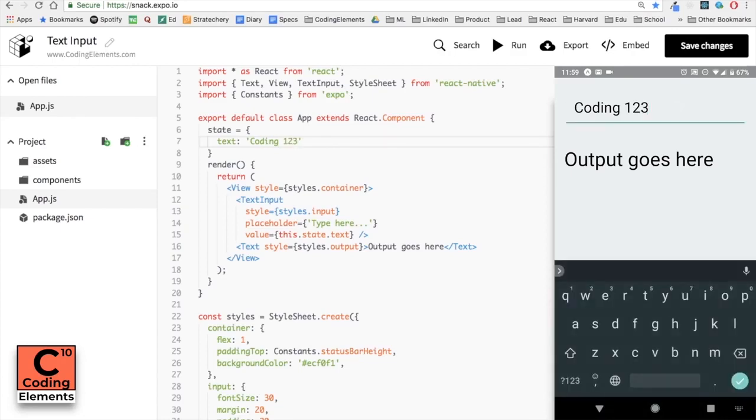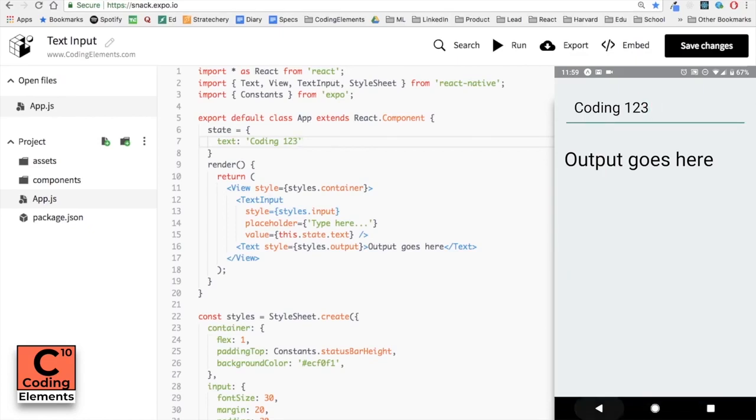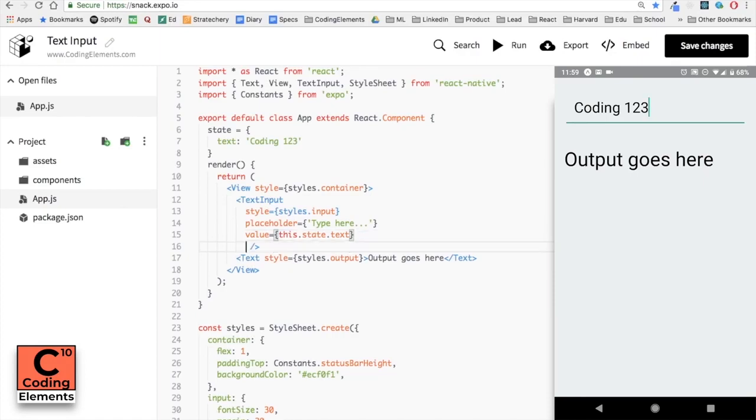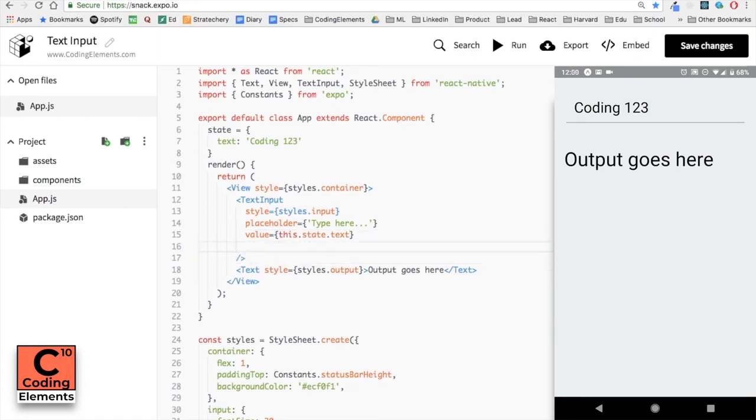But now we can see that when we are trying to type something, then that is not being displayed in the text input. So next we have to bind in the opposite direction as well. Then only whenever we type in the text input, that value gets updated in the state.